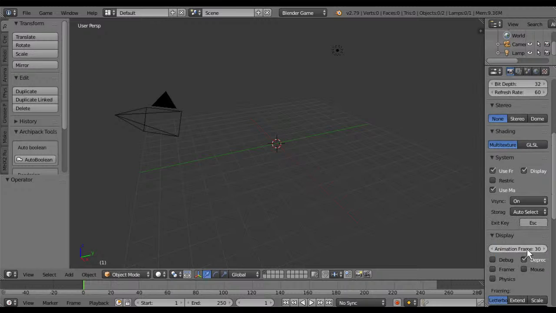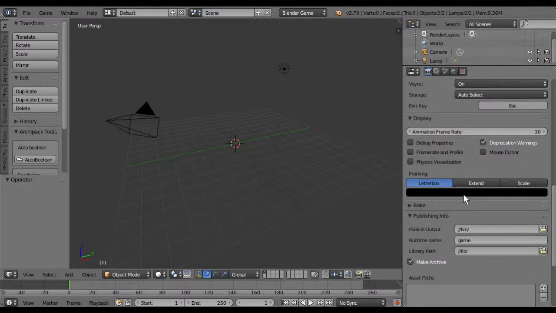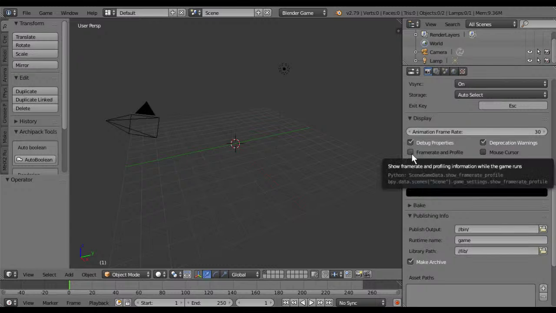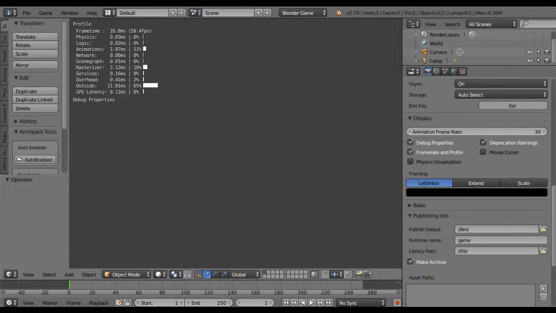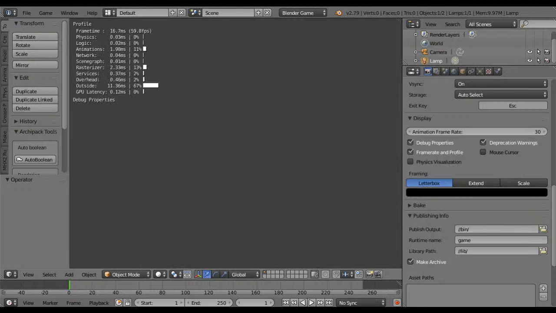It's empty, initial frame 330, GLSL, debug properties, frame rate and profile. You can see there's nothing in here, popping up to 10%. Rasterizing fluctuation is empty. I hate this. It's empty, no objects, just camera and light. Not even so in the render.